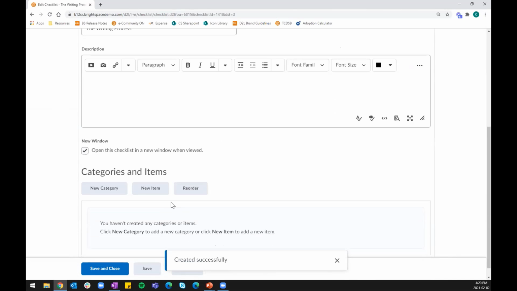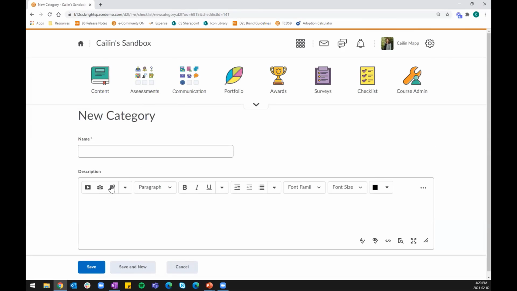And now is where you're going to actually put in the items for your students to check off. So every item has to have a category. A category really just organizes the checklist a bit more, and the item is what students are going to check off as completed. So I'm going to create a new category.